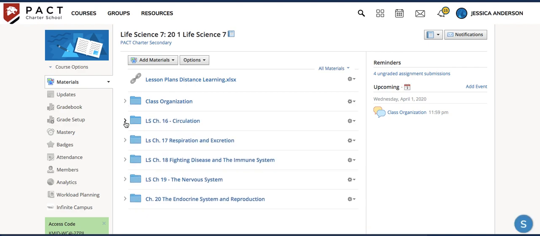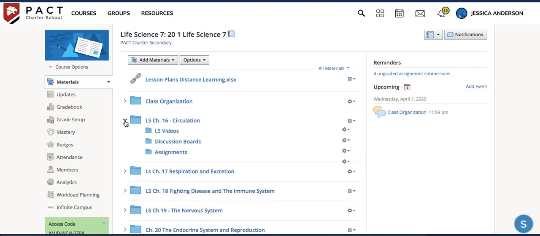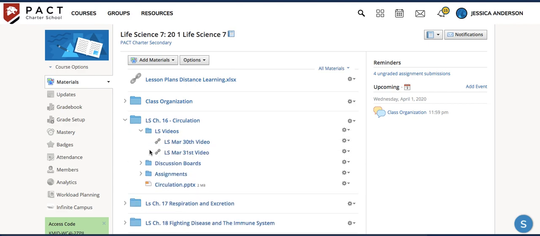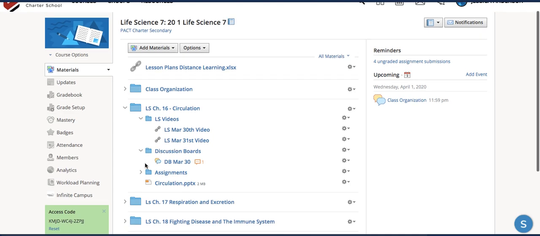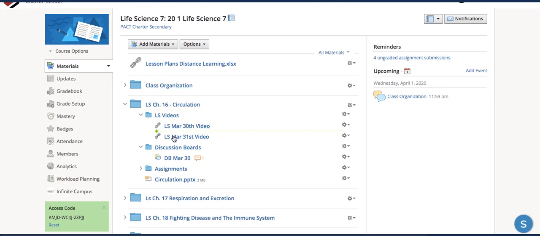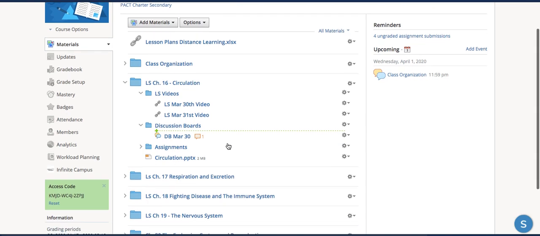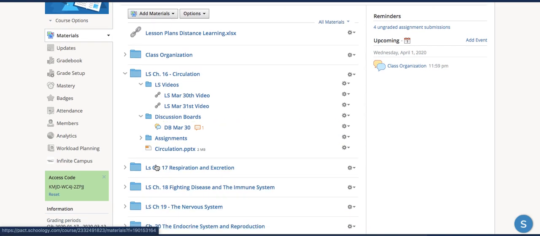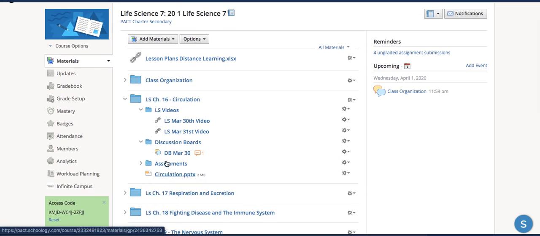What I like to do is click on the individual folders right from the main life science page here. And as you can see, it brings up everything, so I can see everything at a quick glance. I'm going to be adding to chapter 16 as time goes on, and then I'll be adding to the rest of the folders as well once we get to those chapters. But this is the class organization video. It's just a tutorial for you to understand how this class is organized, and that's it.